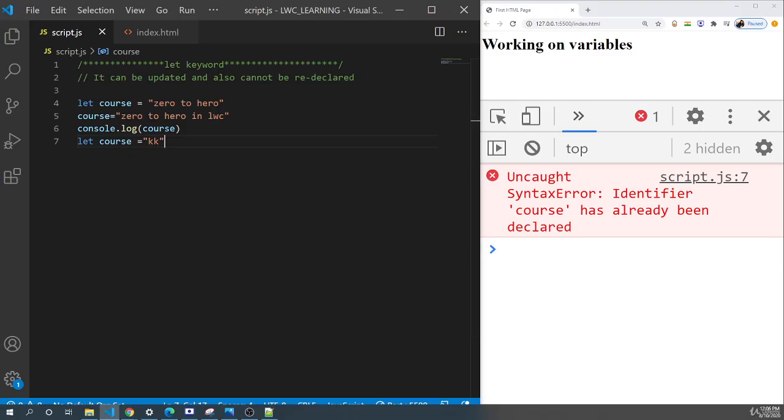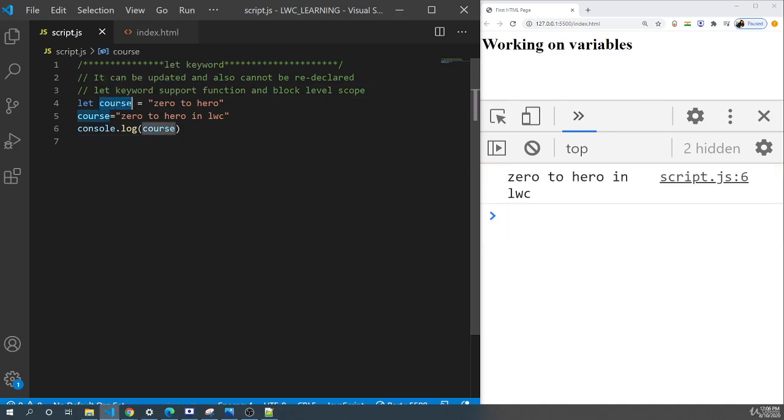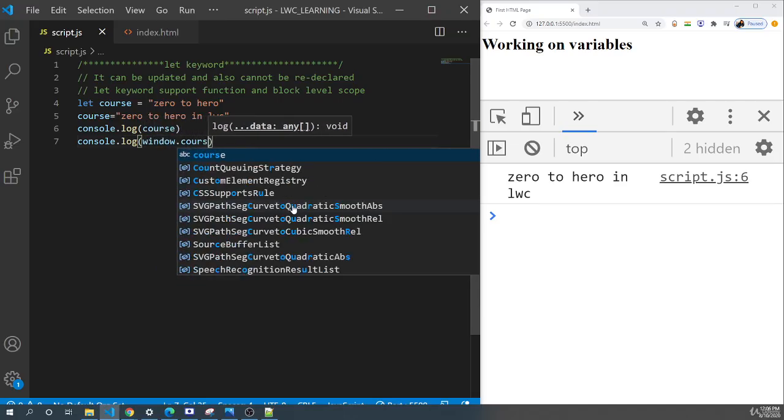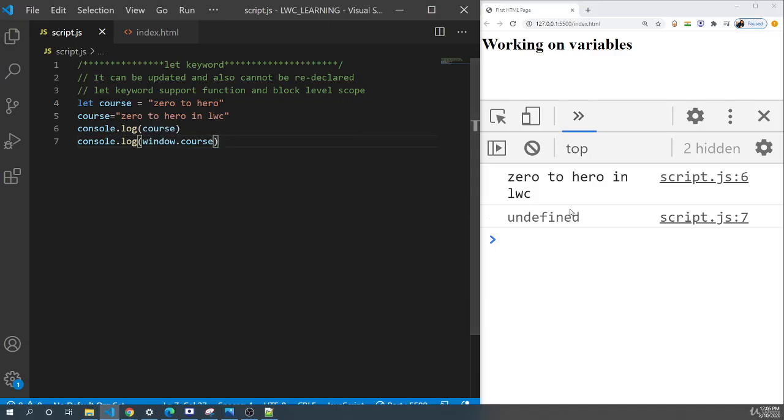The other thing, the let keyword supports function level scope as well as block level scope. It never supports the window scope. To prove that, if course is created in the global scope, it should print in the window. So I'll say console.log window.course, and it's printing undefined here because it's not in the global scope. So the let keyword never supports global scope. It supports function scope. And to prove that, again we'll quickly create a function ABC.